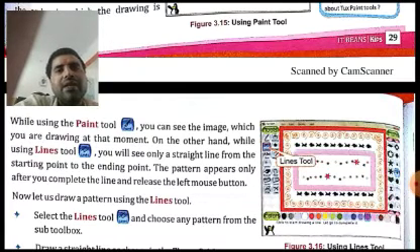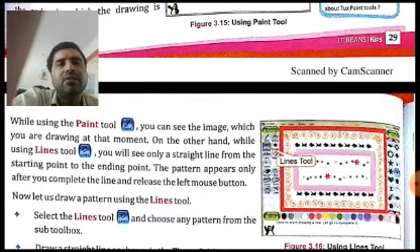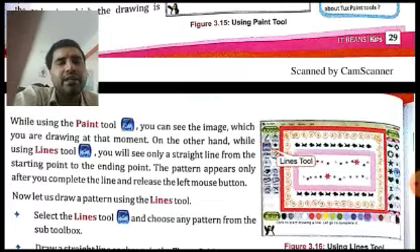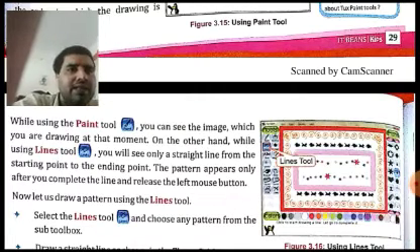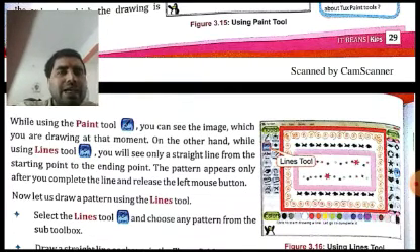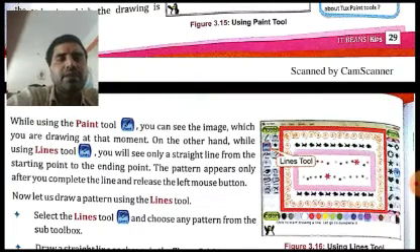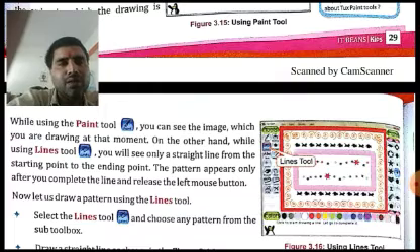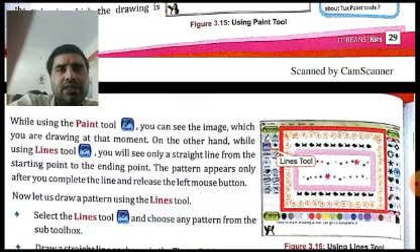What does it mean? By using the Paint tool, we can see the full image which is being drawn, but while we are drawing using the Lines tool, we will see only the straight line which is being drawn currently, from the starting point to the ending point. The full pattern or figure will not be visible to you. It will be visible only after you have completed the line and released the left mouse button. Otherwise, we will see only the straight line which is being drawn.